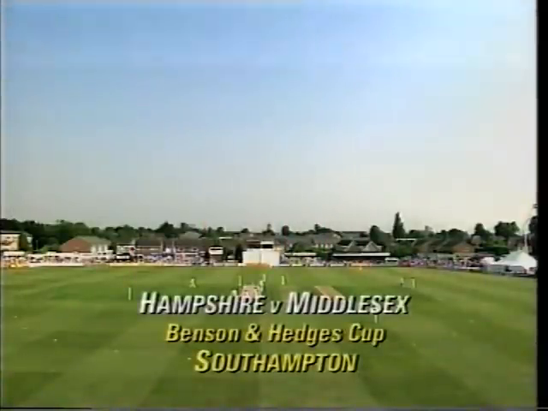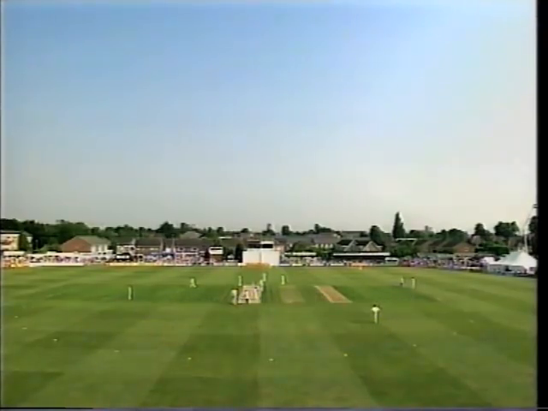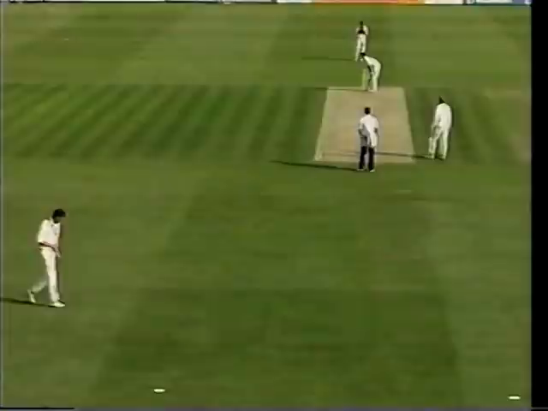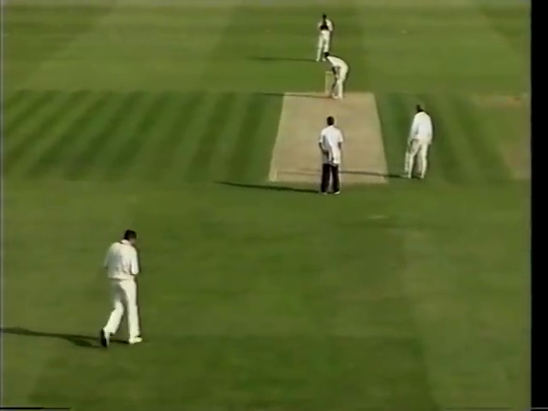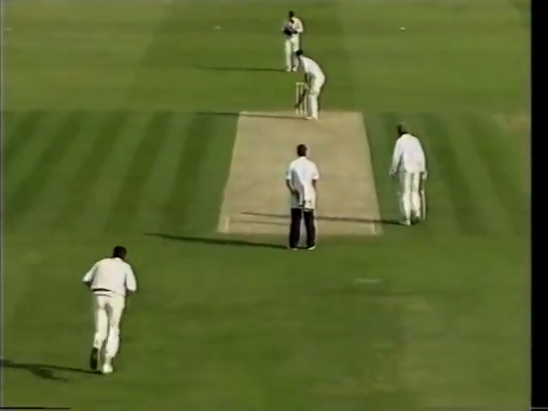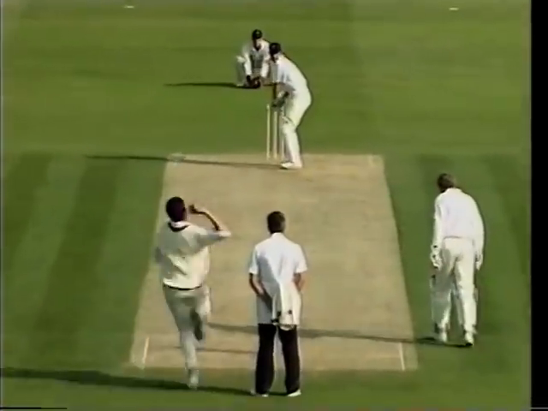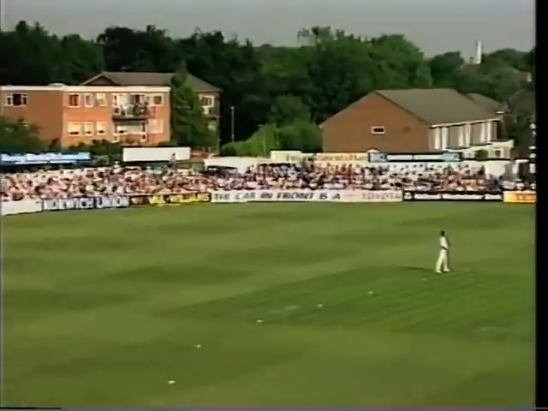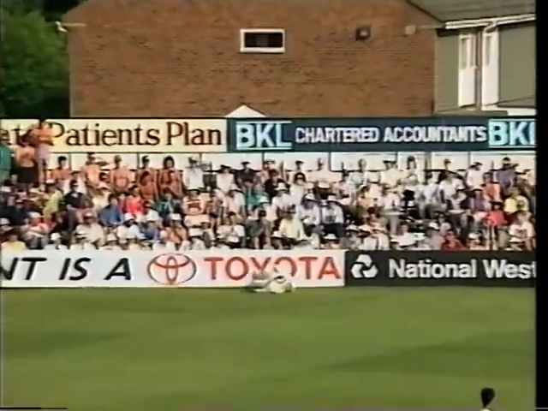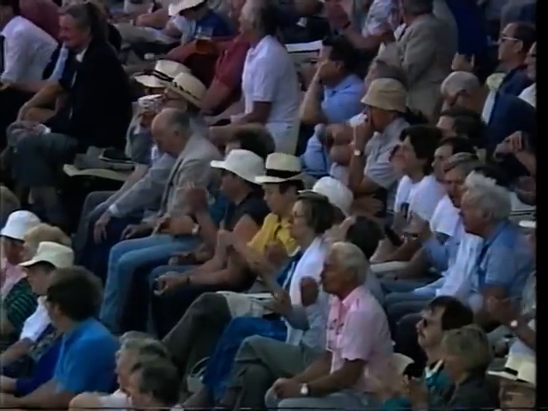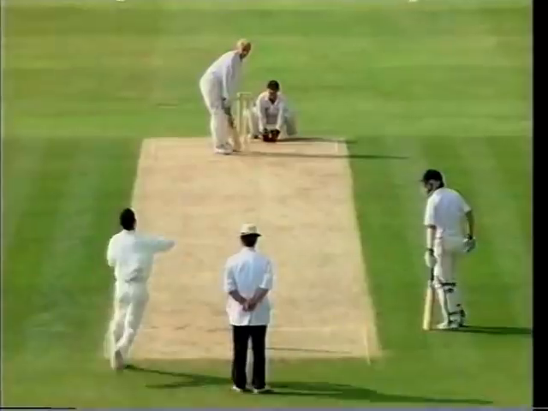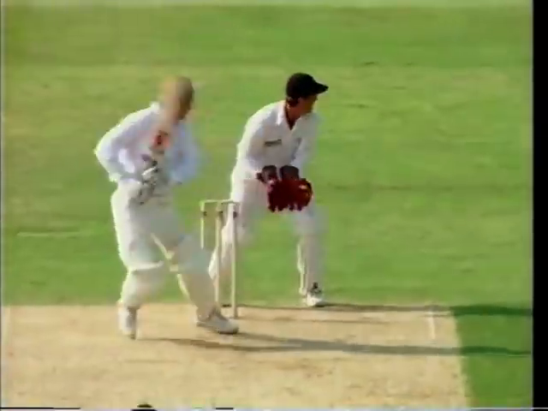The quarter-final between Hampshire and Middlesex sees the welcome return to cricket of England's outstanding bowler Angus Fraser, who'd been out throughout 1991 with a hip injury. Oh, that's in the air, but safe. A big Southampton crowd sees a good innings from the veteran David Gower.